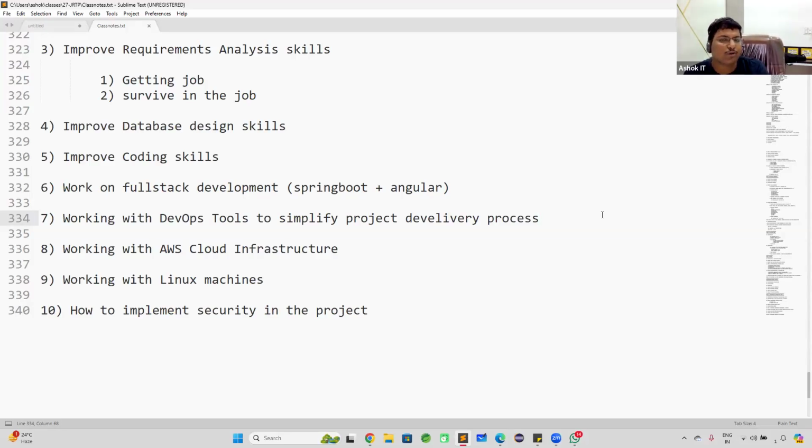You got one issue in the production. Your application is running in the production. There is one bug in the production. Then how do you identify? How do you troubleshoot that problem? You need to check the logs. Logs are available in the Linux machine. You don't know Linux. Then can you proceed further? You don't have knowledge on the Linux operating system.